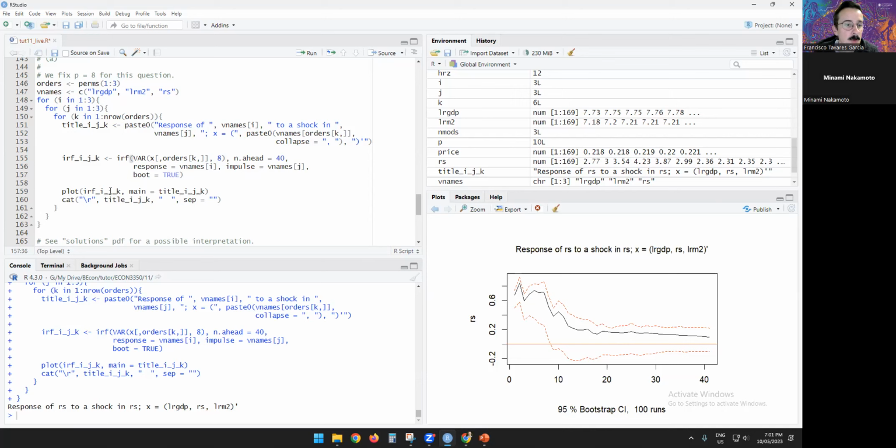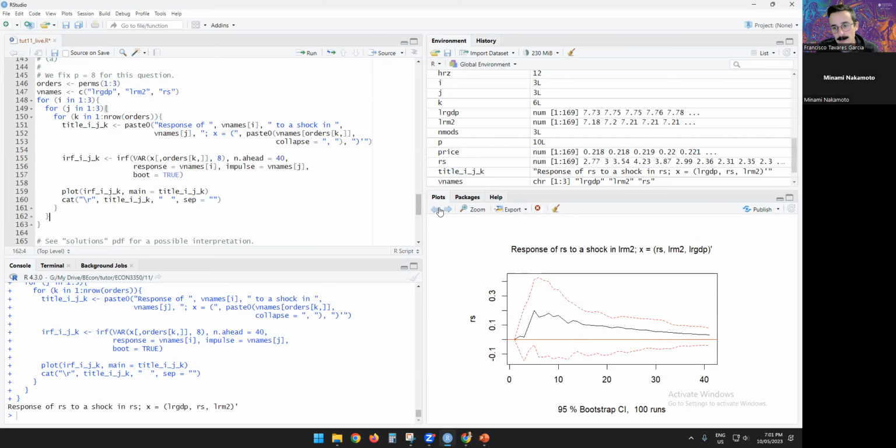And then finally, it plots our IRF with the title we just created before. This little cat here was just the guy running in the bottom, so you can have an idea of how much it's progressing. And that's it. That's what we just saw. And look at these responses. So many, right? I think 54 to be exact.